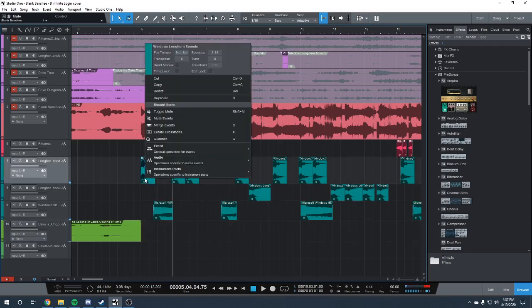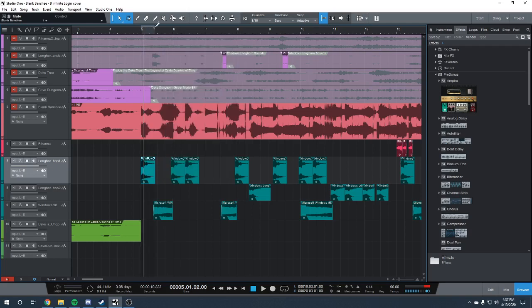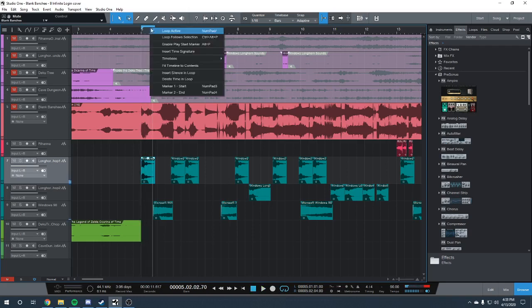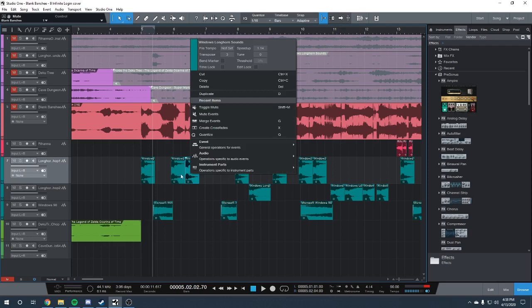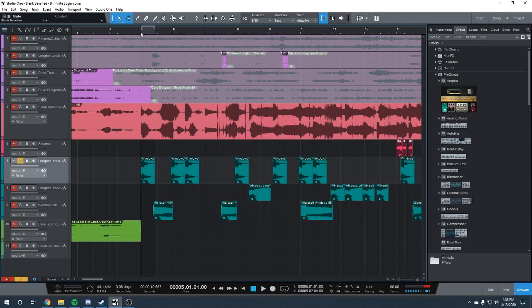So this first Windows Longhorn, we're going to speed it up to 1.14 or 14% faster than the original tempo. We're also going to transpose it up 8 half steps or semitones. And let me get a loop on that. So that's what that sounds like. Throughout this, we will modify the pitch of it, transposing it to different half steps or semitones. Let me just solo that here, and then we'll listen to how it changes.